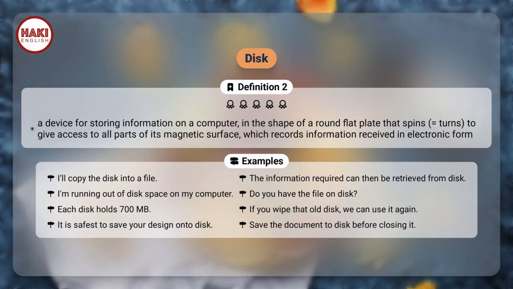I'm running out of disk space on my computer. Do you have the file on disk?